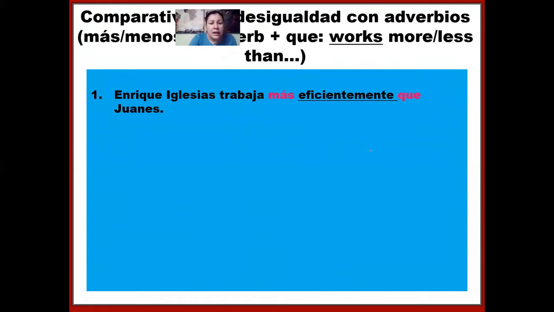So look at that. Enrique Iglesias trabaja eficientemente. That's what we're saying. And Juanes trabaja eficientemente. But we're going to think that Enrique Iglesias trabaja más eficientemente que Juanes. That's why we're putting eficientemente, the adverb, in between más and que, to connect the information about how these two work. Okay, so Enrique Iglesias trabaja más eficientemente que Juanes. The conjugation goes with the first subject, and there is no gender or number agreement in the adverbs.